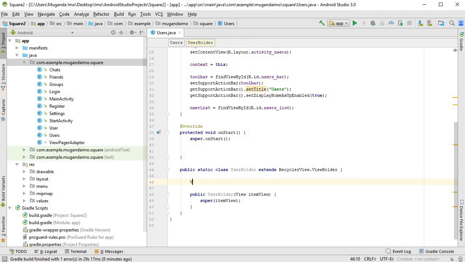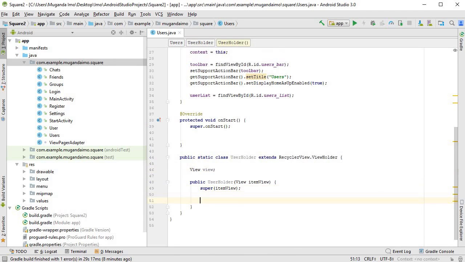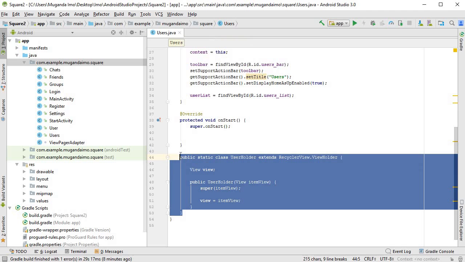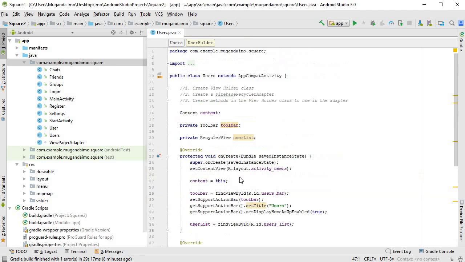Within the class, we'll create a variable called view of the class View, and we will set it to be equal to this itemView, which is within the constructor. So we'll say view is equal to itemView. Okay. There's more code to be written for this class, but let's just leave it at that. Very simple for now. Okay, that was step 1.